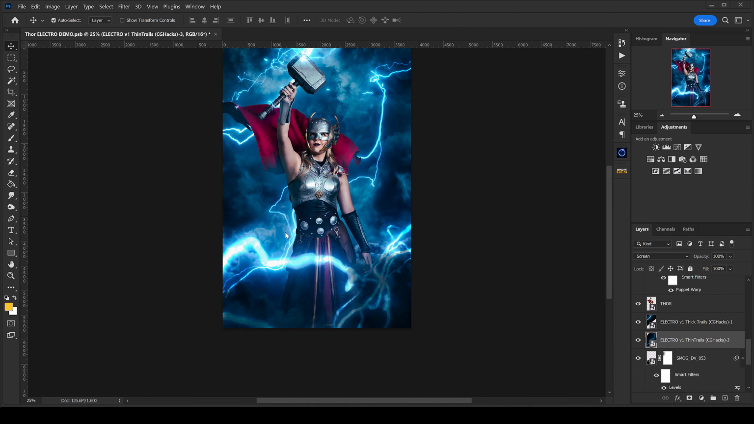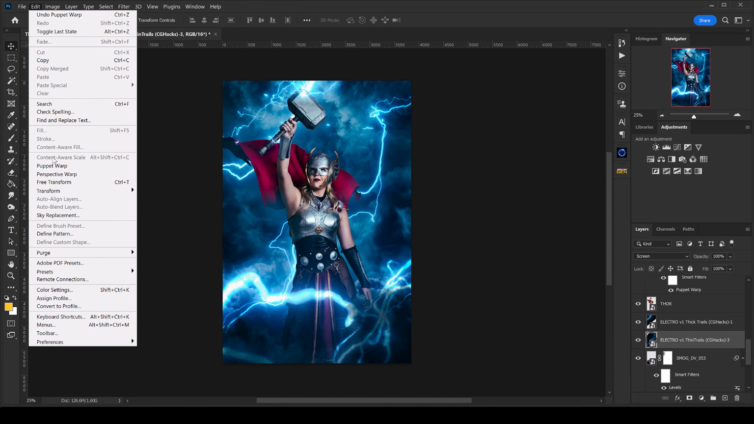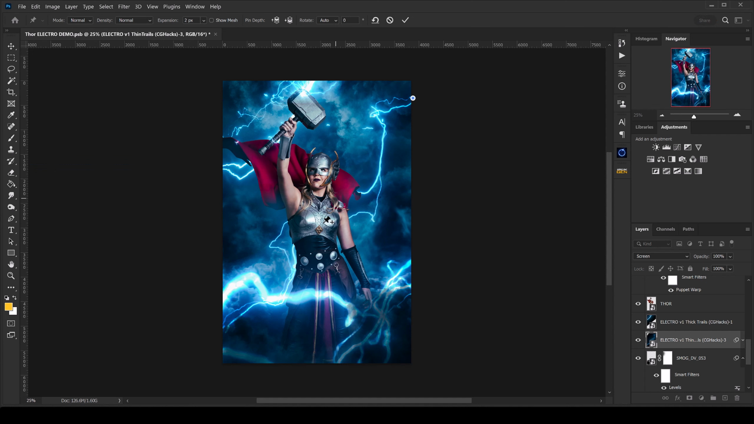Same thing with this back piece of lightning. If I wanted to do the same thing to that one, I could just select it, go up to Edit, and go down to Puppet Warp, select my anchor points, and say if I wanted to move this middle one up or down, we're not getting that same effect. It's a nice, smooth transition. So go ahead and hit Enter.